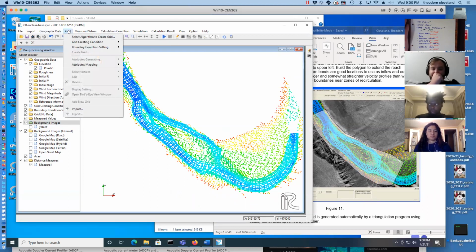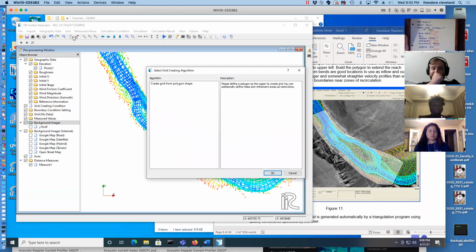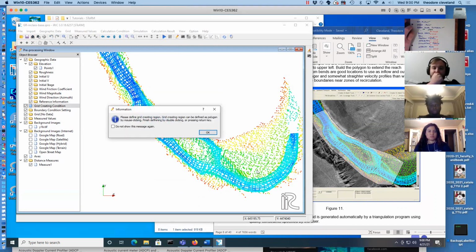So now I want to go to grid, and we have to select an algorithm. Our choices, there's many of them, are create grid from polygon shape. That's the one we're going to use because it's the only choice we have. Then it gives you a message box saying, please define the grid. When you're done, double click or press the return key. Don't take too long because you will forget these instructions.